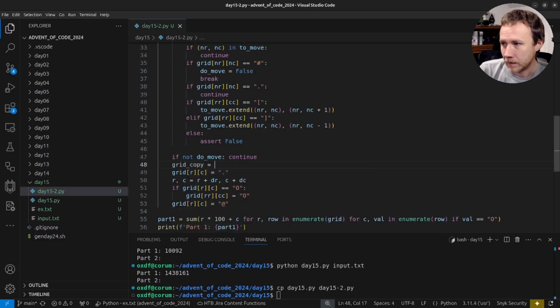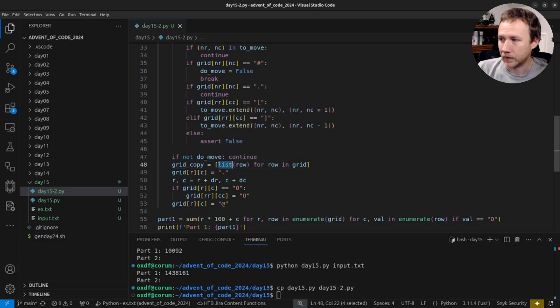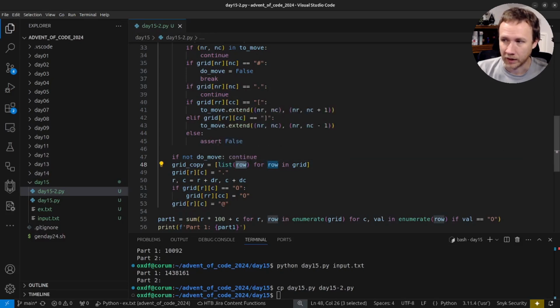grid copy equals list row for row in grid. I can't just do equals grid, because then I'll just get a pointer pointing to the same objects in memory. But by calling list on a row, that returns a new list. Even though that row is already a list, it just makes a copy of it. And by looping over it, I get a copy there. So this is a good clean copy.